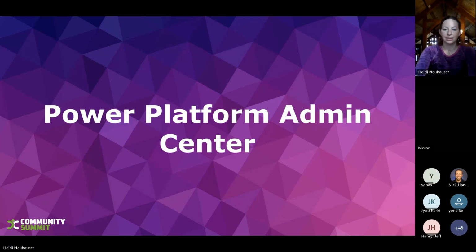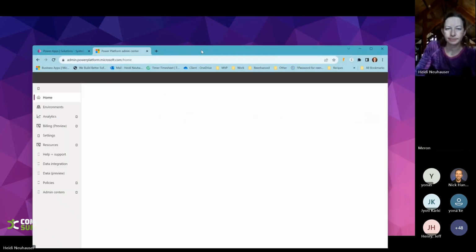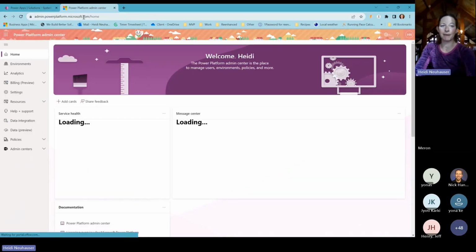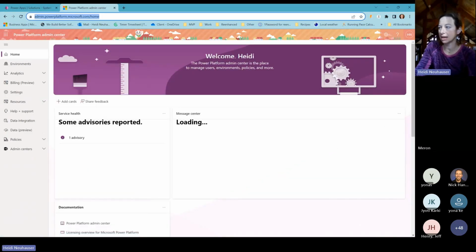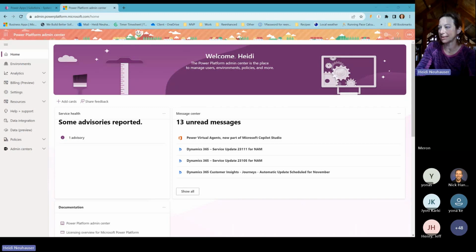Which is the Power Platform Admin Center. So that is over here. We've got admin.powerplatform.microsoft.com. I will throw this in the chat.